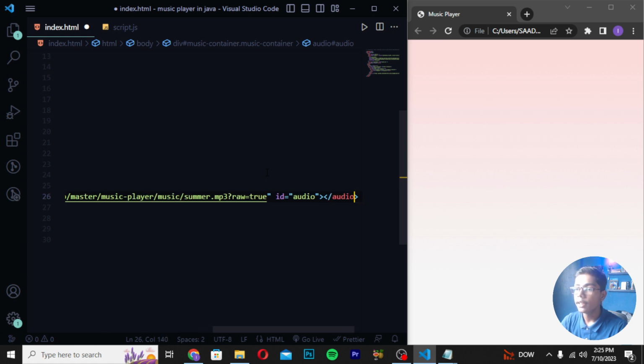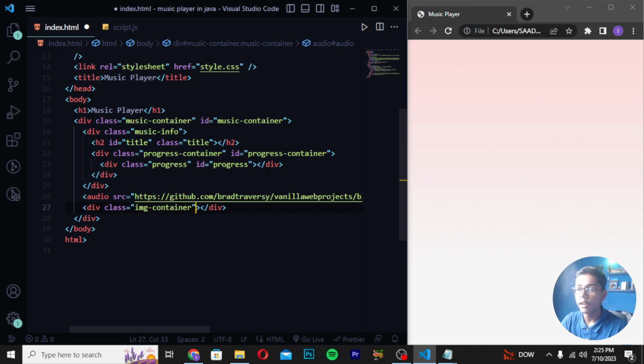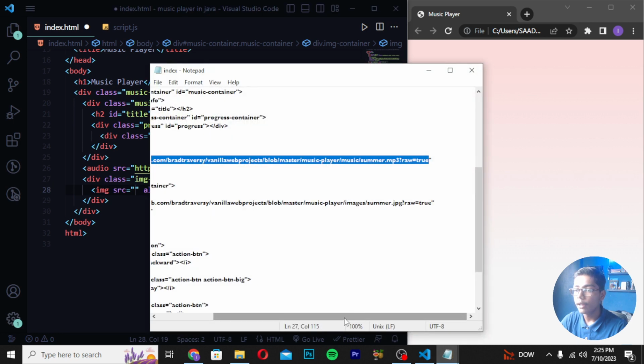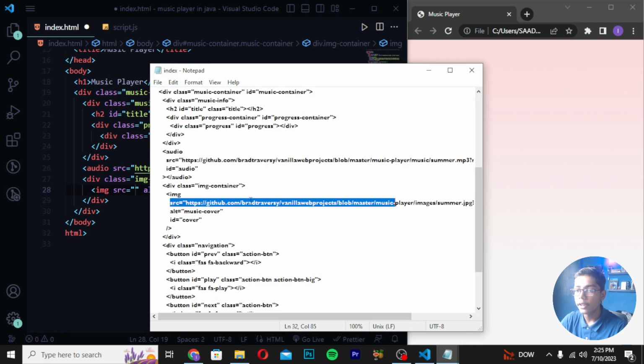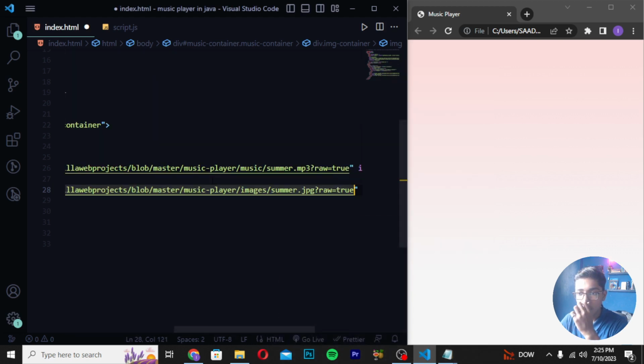Then when you've written this, you have to move down, create here a div with class image container. Then you have to write here an image source, and in the image source I will be copying the image source which I'm getting on the same file where I copied the audio link. You can see there is my image source here. So I will be now copying this image source. You can also put your own image here if you want. I'm just copying the image source which I have already taken here.